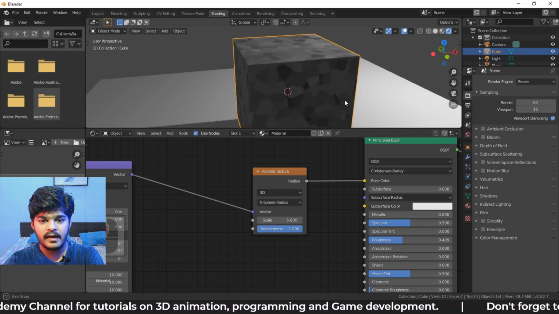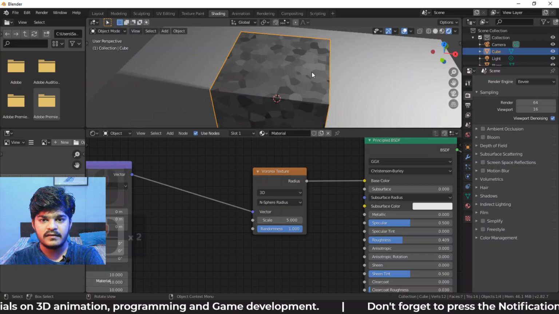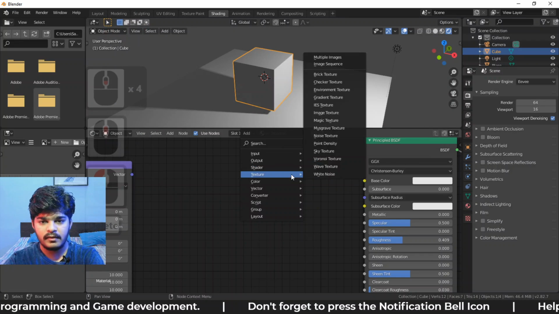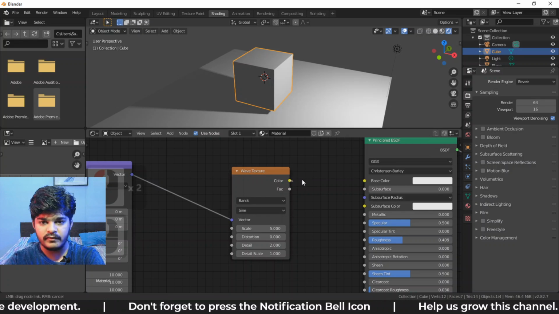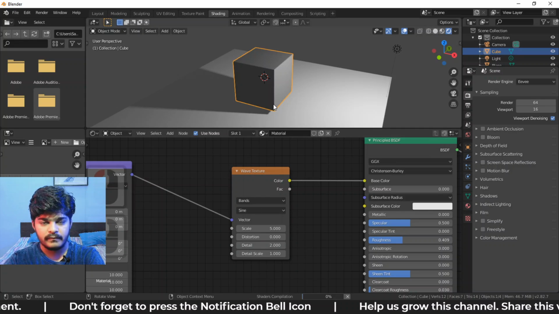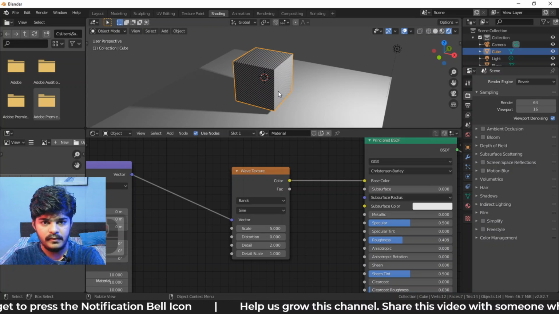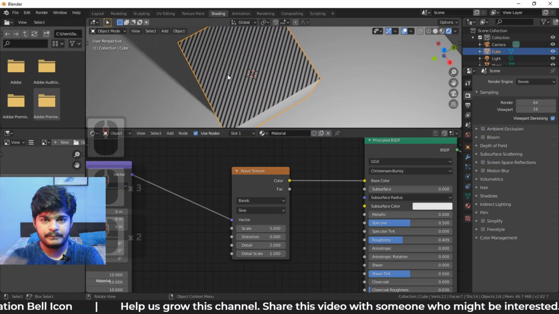So this is one of my favorites, my second favorite texture inside of Blender, right? Now let's move on to another. Wave, as the name suggests, gives waves, creates waves. Colors will create colorful waves, but so these are waves.